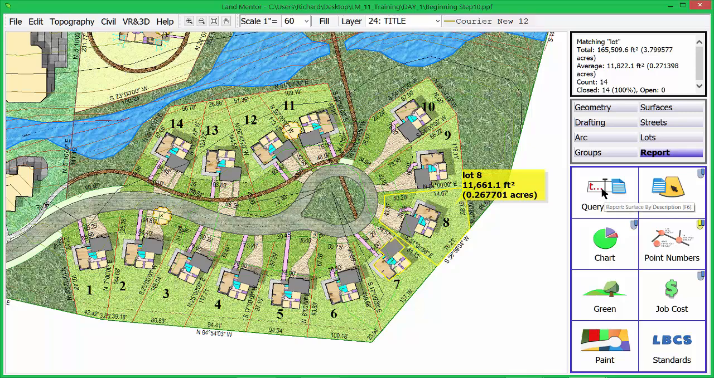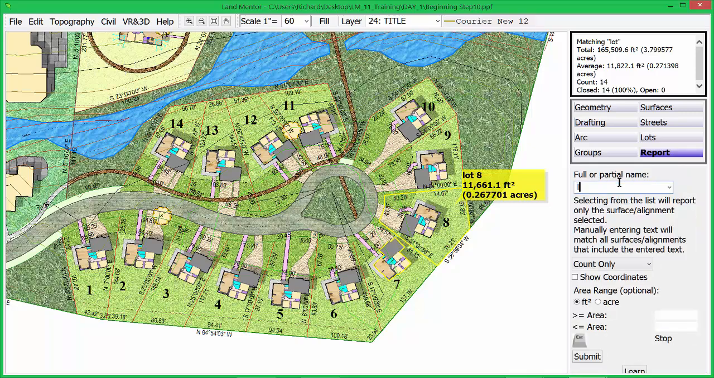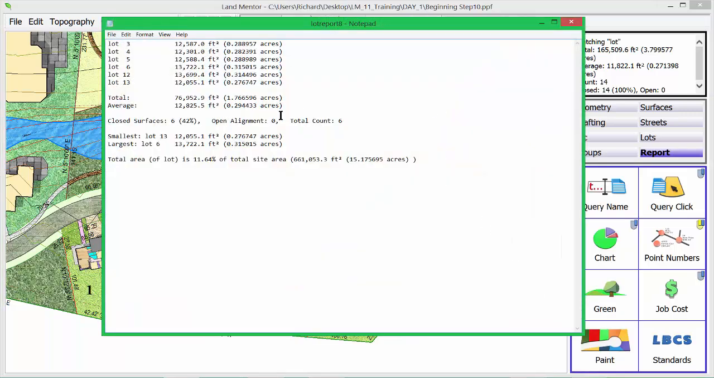So now I'm going to do, let's see, the average 11,822. Well, how many of them are above or below that? So what I'm going to do is go query name lot, L-O-T, and then I'm going to do area only, and above 11,800. And put it in there, and we could see those are lots above 11,800. And also on a list, it'll tell you the smallest and the largest.